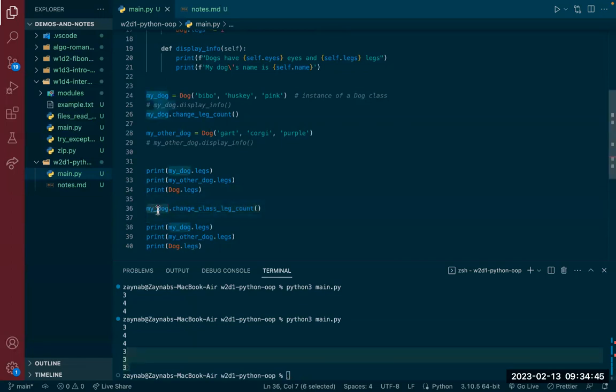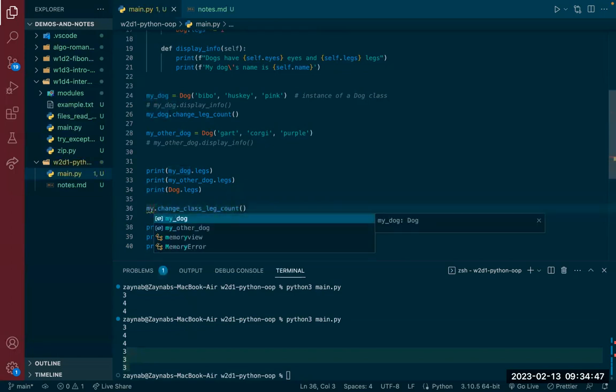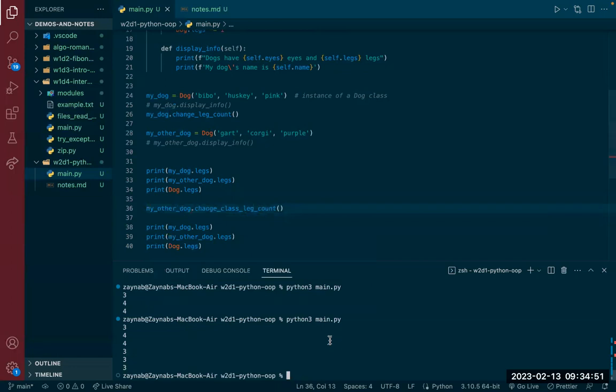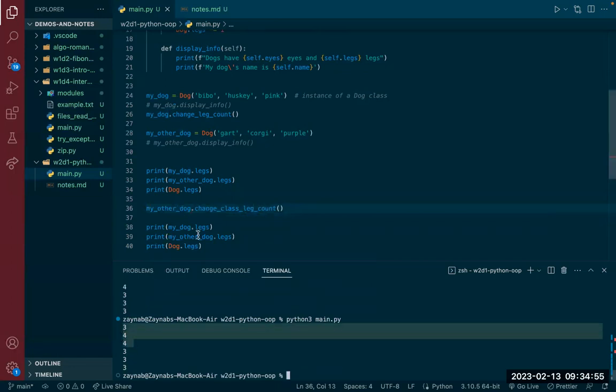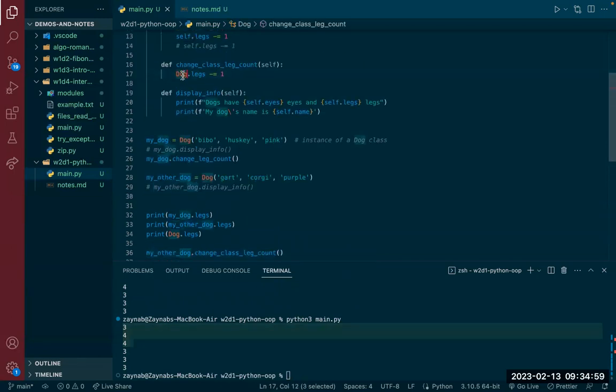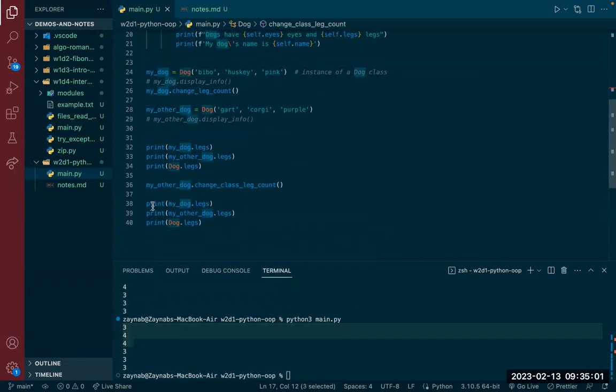Let's say I did this not for my dog, but for my other dog. Then I can run this. It would do the exact same thing. So when you change the class variable, it will change it for every instance of that class. It'll be like a universal thing, pretty much.